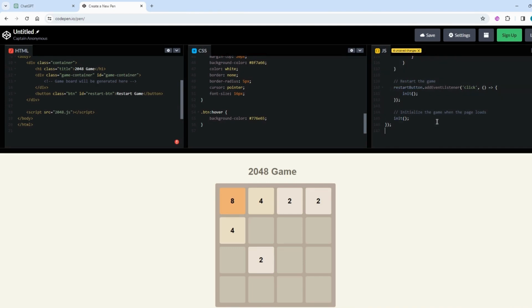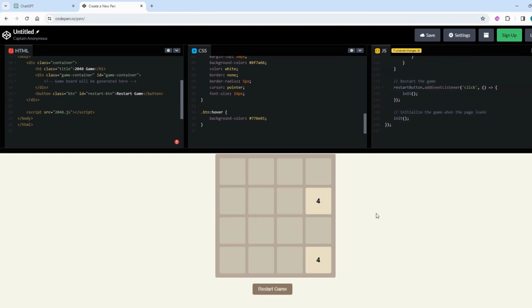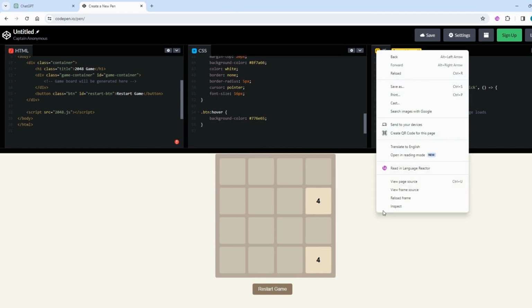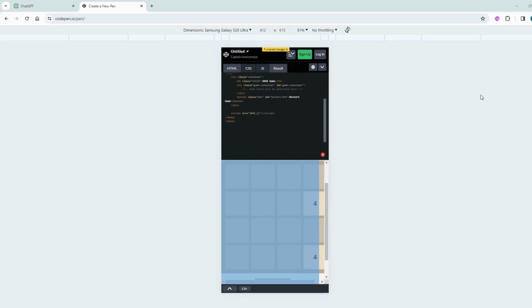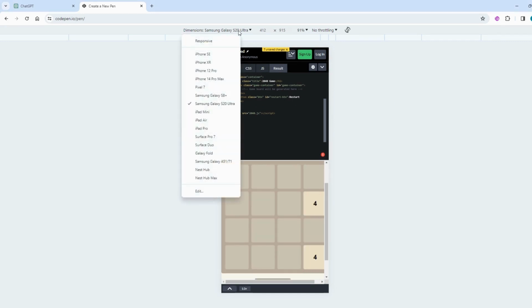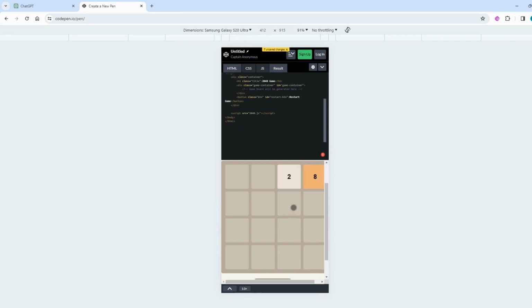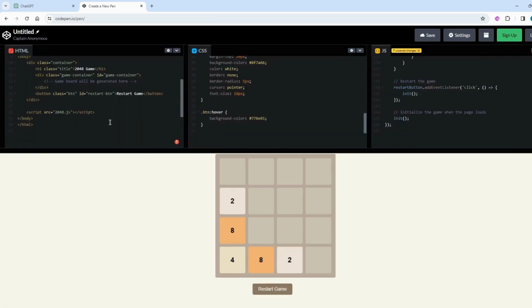And it is time to test if the touch capabilities work. For that, we have to right-click and click on Inspect. This will open a window similar to this. And you can see the device at the top. And select the preferred one. And see, the touch capabilities work as expected. I would say that we have got the fully functional code from the ChatGPT now.